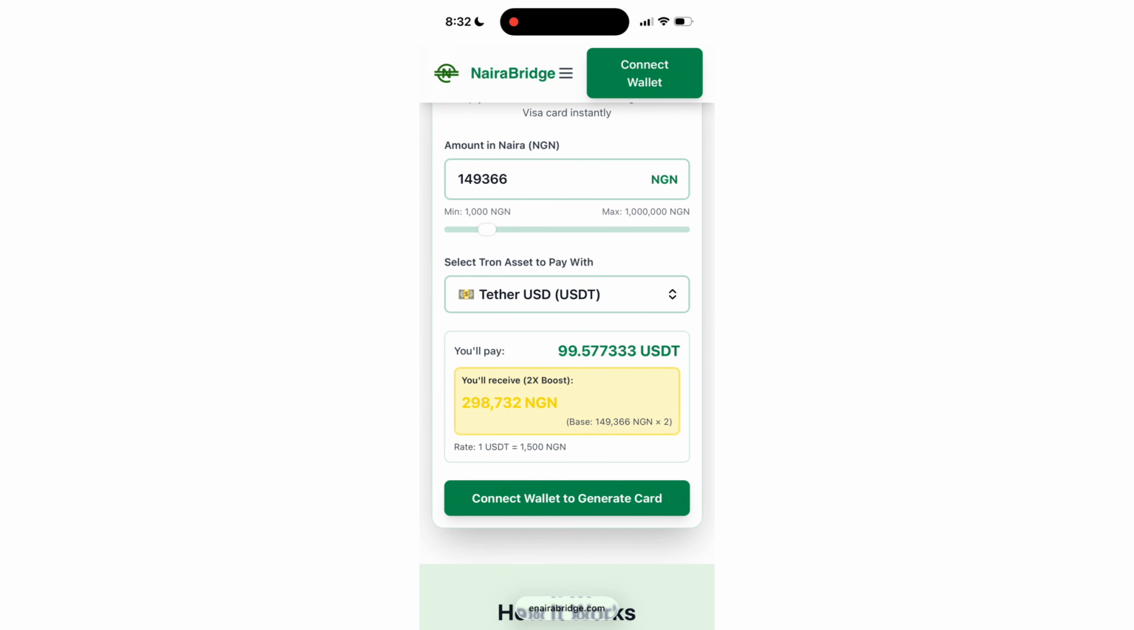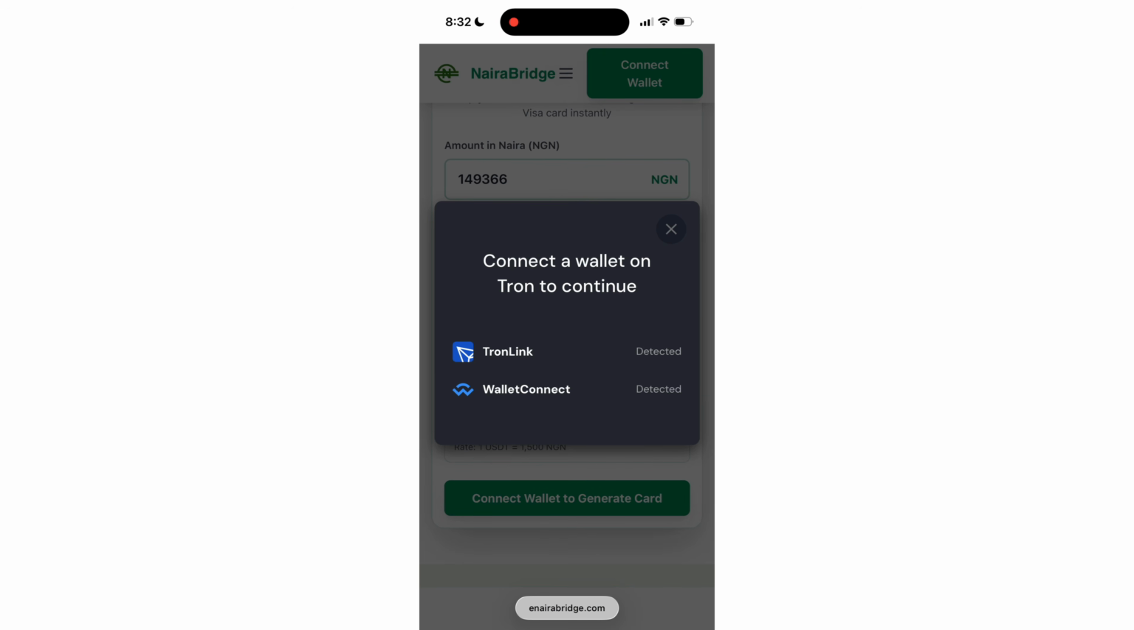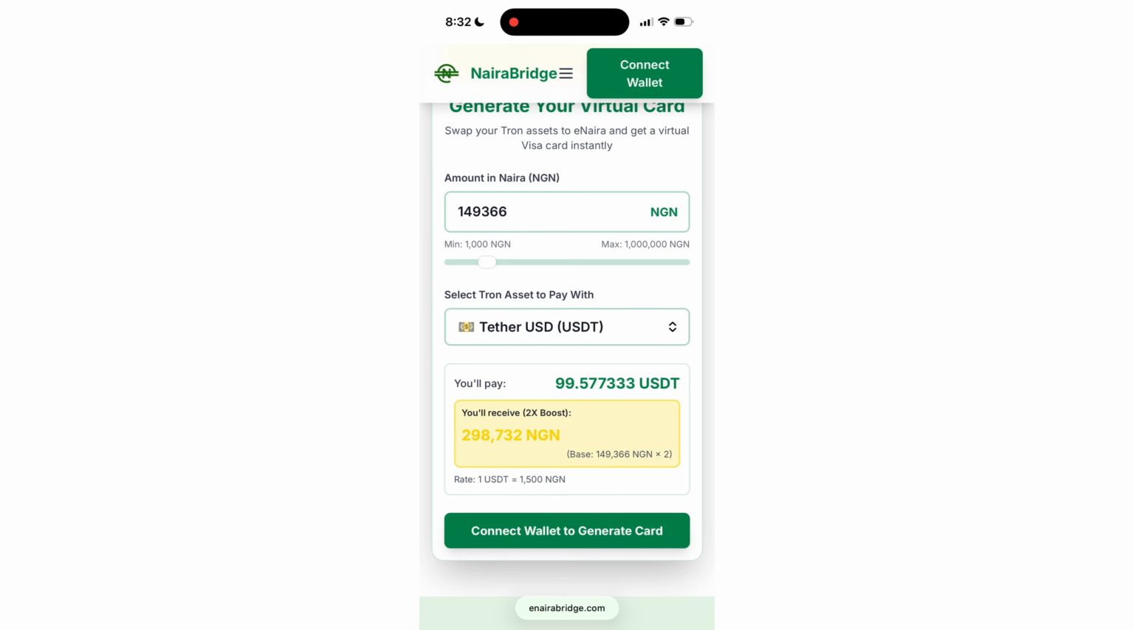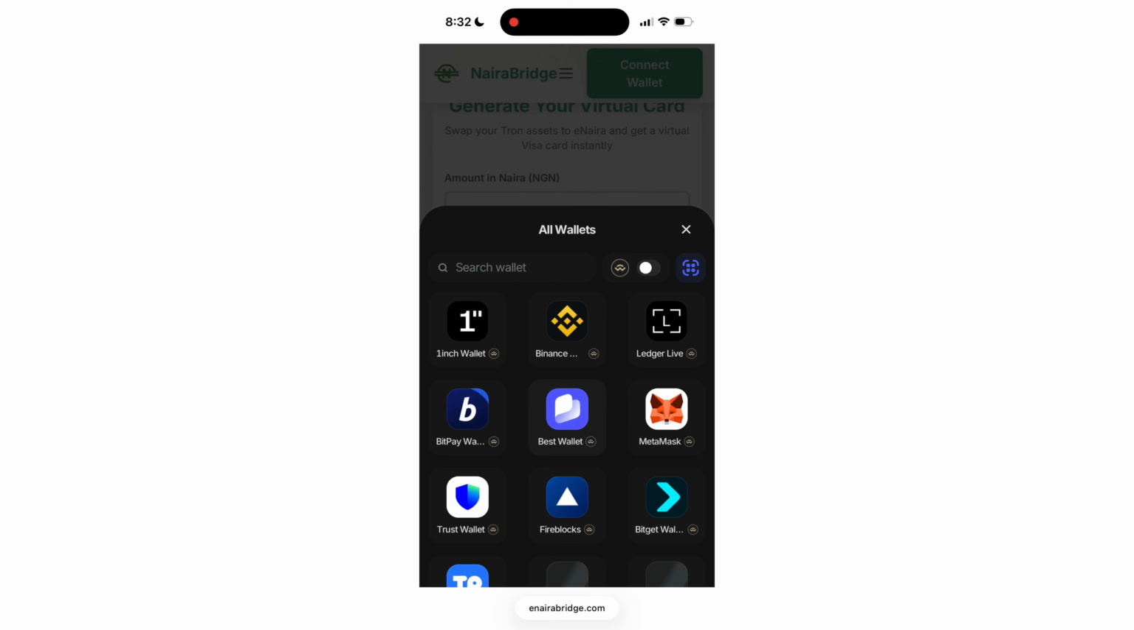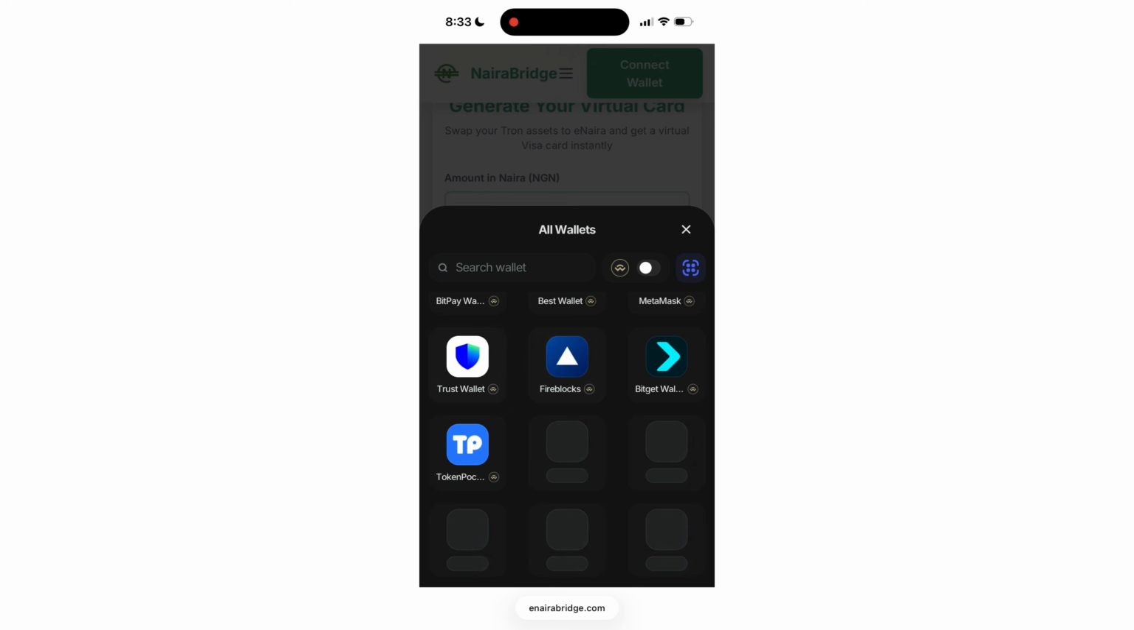Okay, let's see how it works. I want to create a card with a balance around 150,000 Nairas. So I pick the sum and click on Connect Wallet. The connection window pops up. So I'm using Trust Wallet, I pick this one, but you can choose through a large variety of crypto wallets.